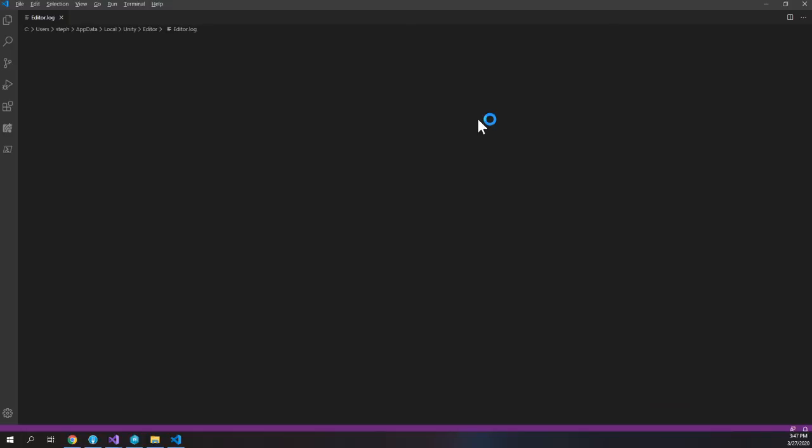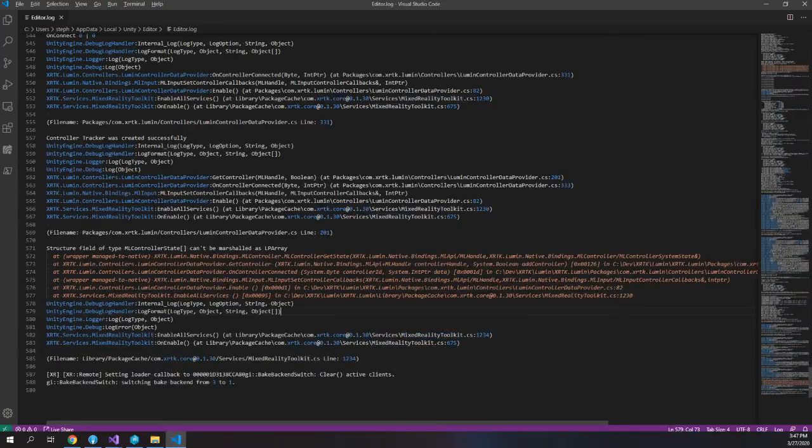So this is actually coming from, oh, I don't know actually. Wrapper managed to native, Lumin bindings ML controller, get controller state. Can't be marshaled as an LP array. So we'll take a look at that here in a second as well. I should have had the editor trying to start back up again. I thought I had launched it, but maybe I didn't.